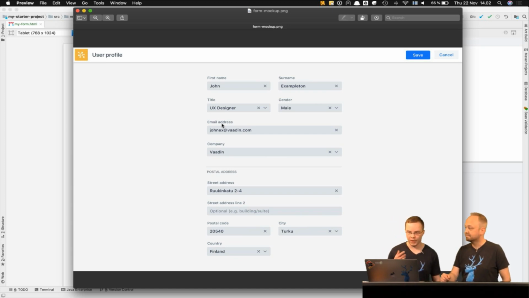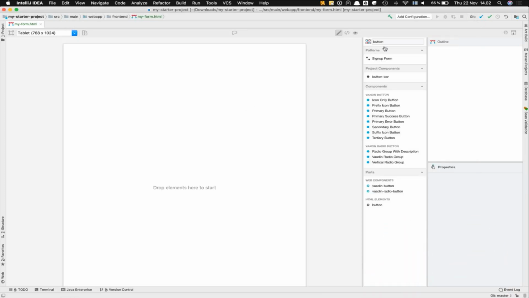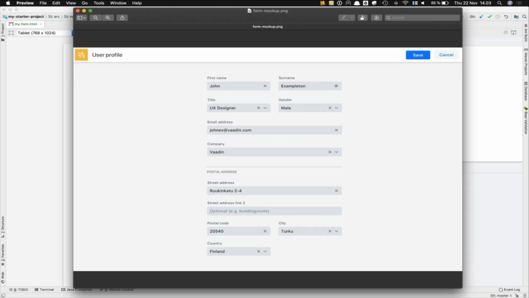All right, cool. And that also means that when I look at this mock-up and then switch to Vaadin Designer, I should be able to find most of those things here in the palette. So this is Vaadin Designer. It's an IDE plugin for Eclipse and IntelliJ. So let's see what it does. I'm just going to go ahead and start doing it. We'll see how it looks.